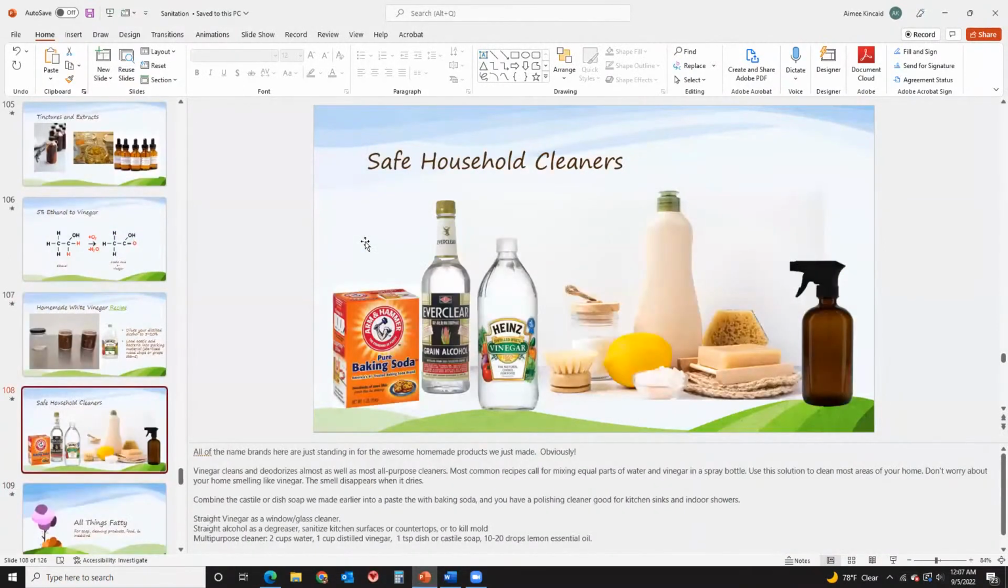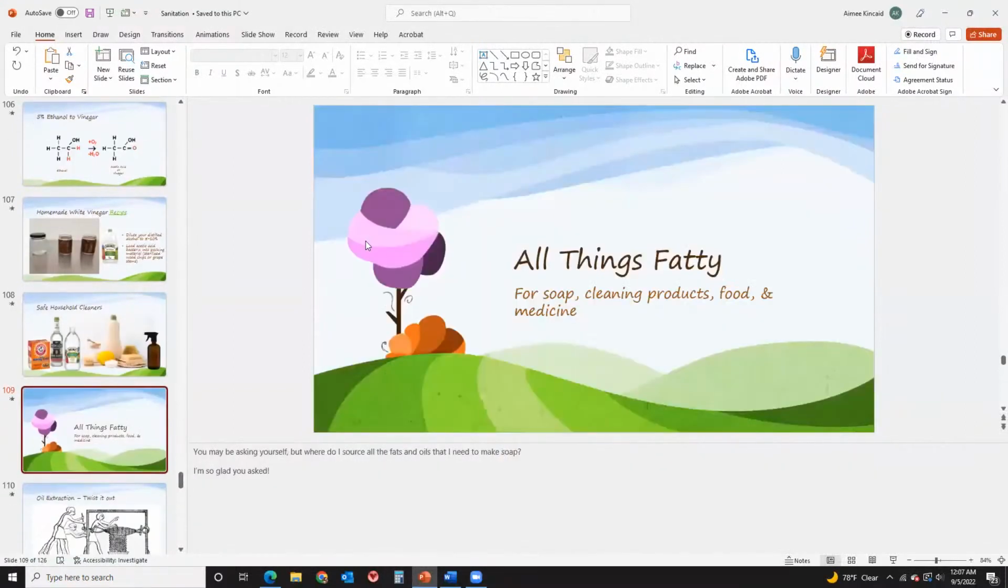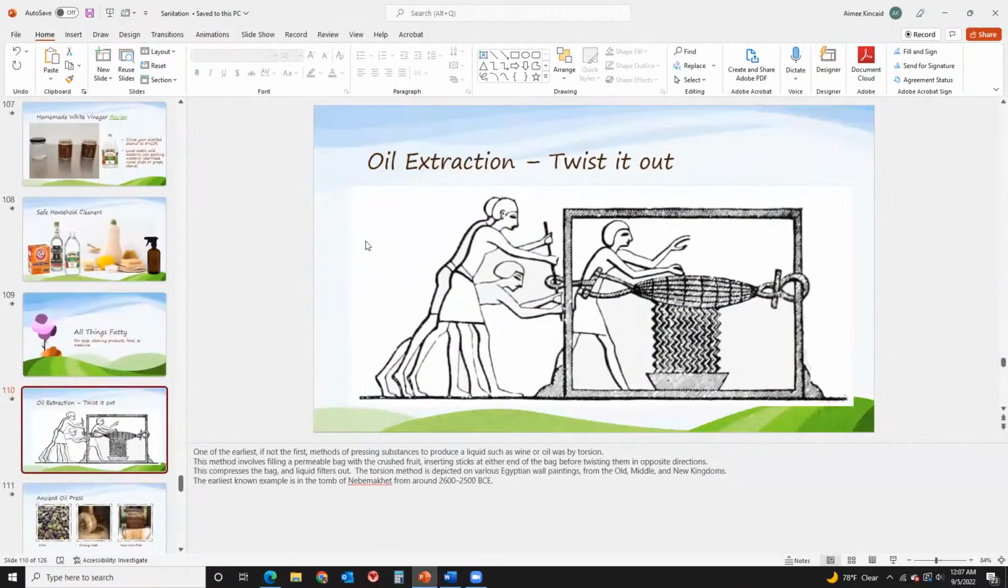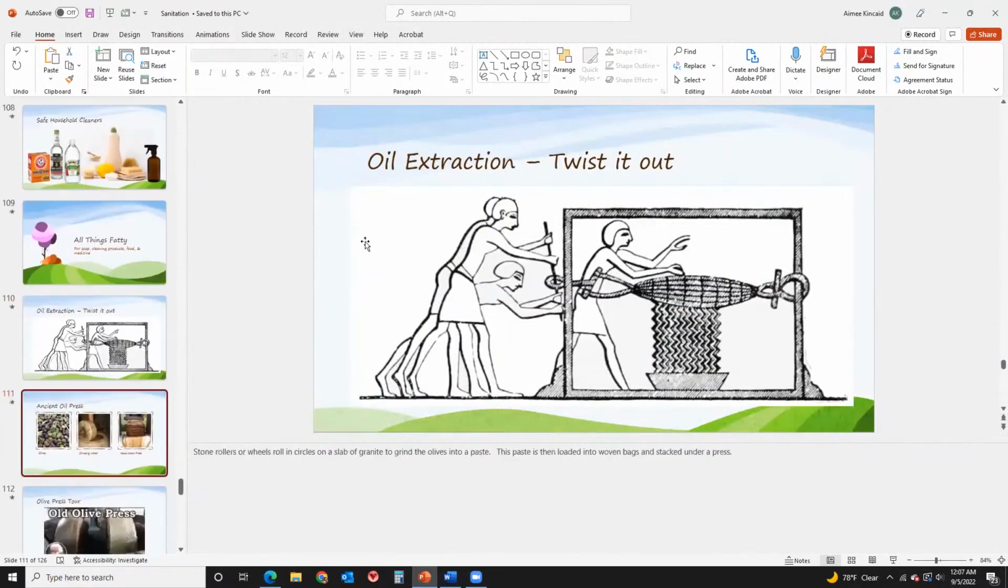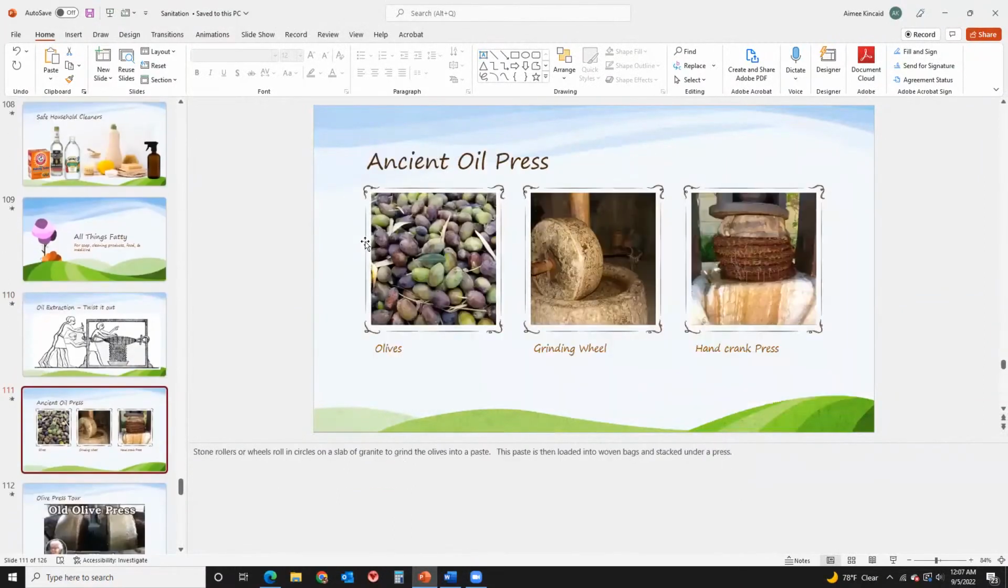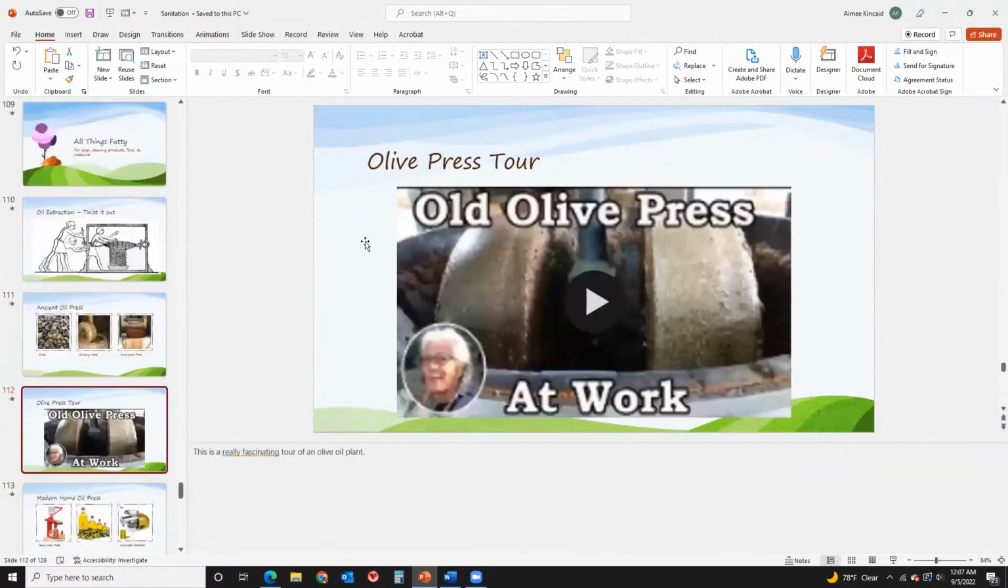Now that you've learned to make all of these household chemicals, you're ready to use them for the household cleaners and cleaning solutions. In the notes are recipes for window cleaner, multipurpose cleaners, and polishes. The last and most important topic we will be covering is fat. Here's the history of making olive oil, the equipment that is still used today to manufacture virgin olive oil. This is a tour of an old olive oil press that is still in use.